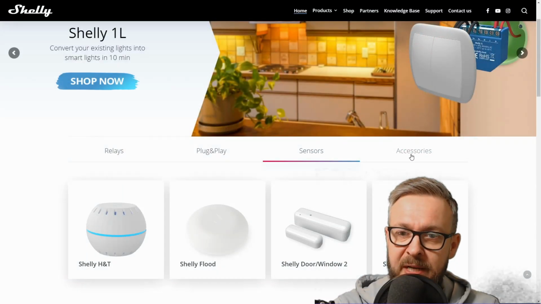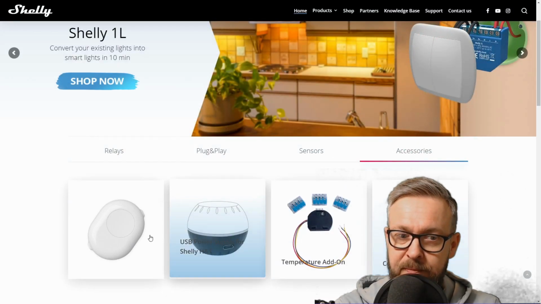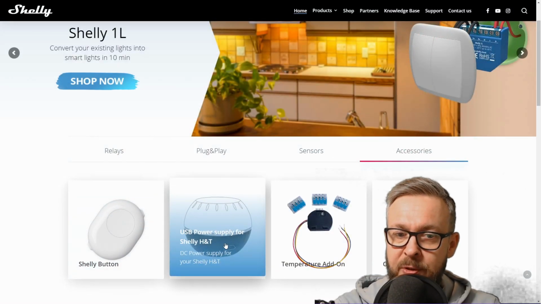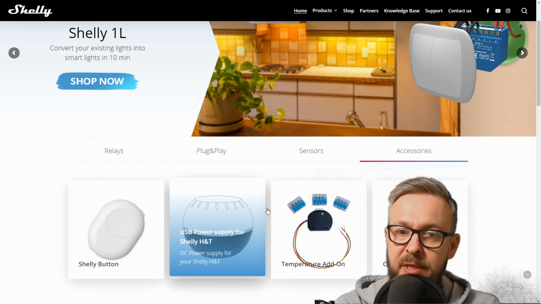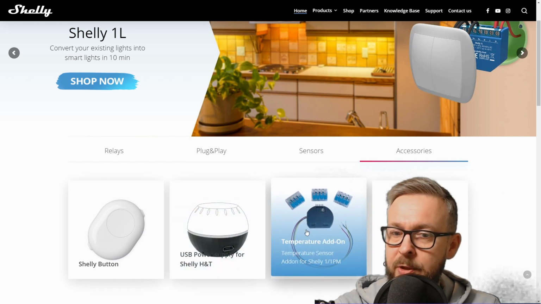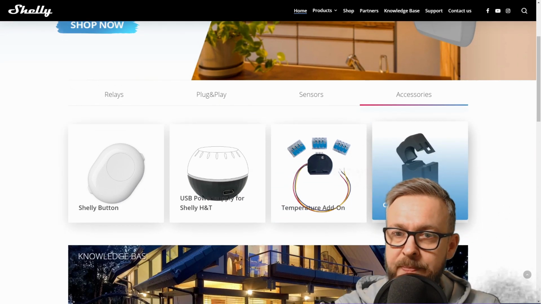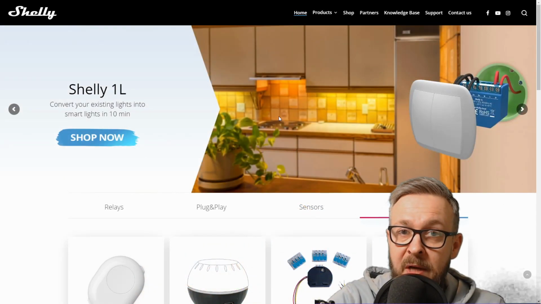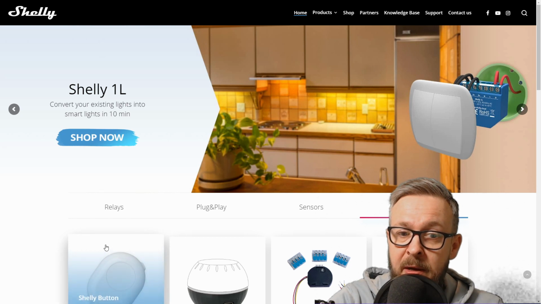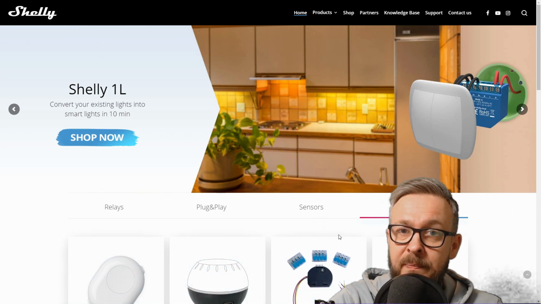And the fourth type of devices is accessories. These are Shelly button, power supply for Shelly humidity and temperature sensor, temperature add-ons for Shelly 1 and 1 PM devices, and current transformers. It doesn't matter what kind of device, is it a relay, plug and play, or sensor that you want to add to Home Assistant, there are a bunch of ways how you can use them.